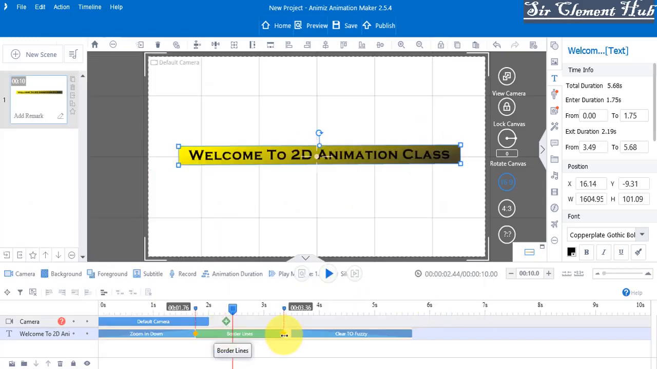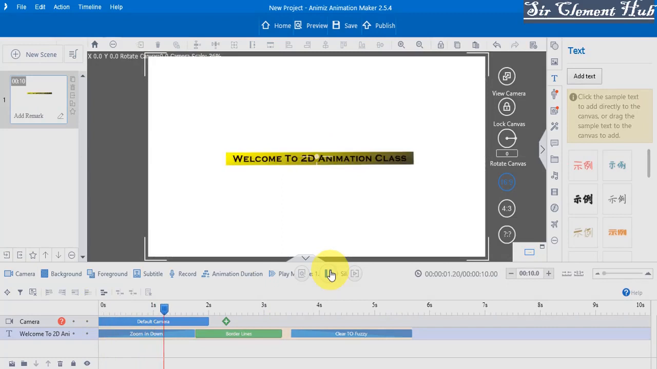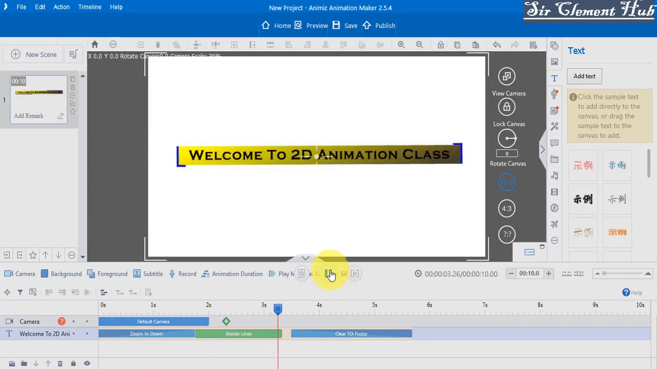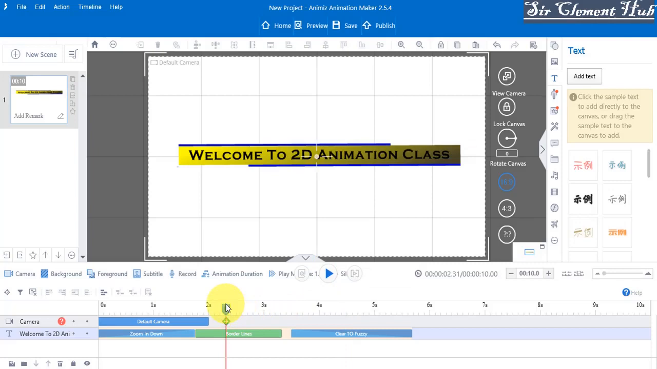Let me keep it to the middle. Yes, let me increase it. Let's play it and see. You see it's moving around it. So that's how you can add more animations to your text, and also create your text and add animations to your text. There are so many animations and effects that you can use on your text.